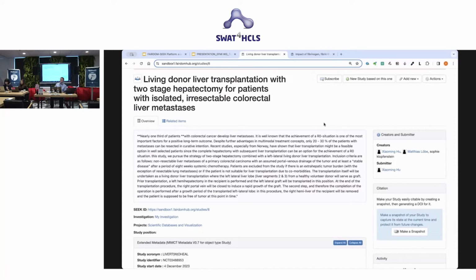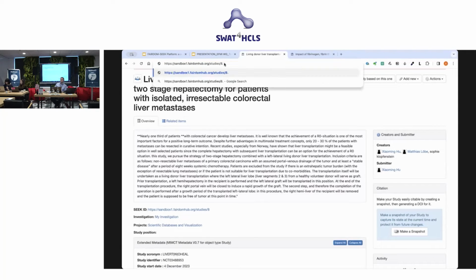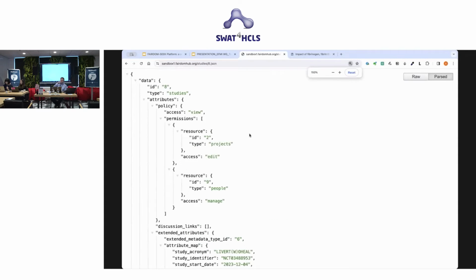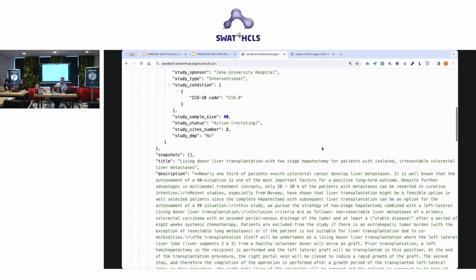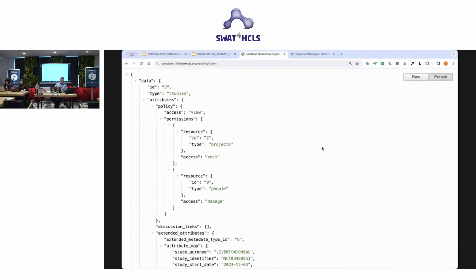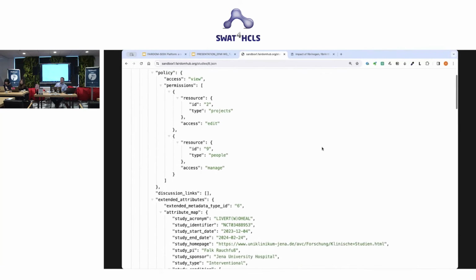In addition to viewing this resource information via the user interface, Seek also offers another machine readable interface via the API. Simply by adding .json at the end of the URL, you can see the resource structure in a JSON format. So this API access provides a way to programmatically interact with Seek, and makes it possible to integrate with other systems.